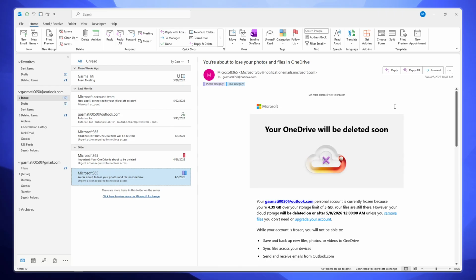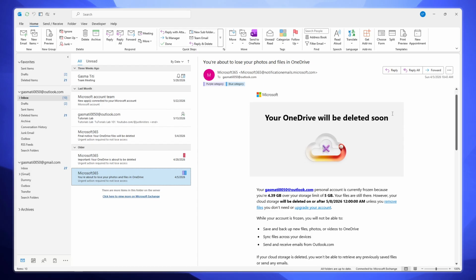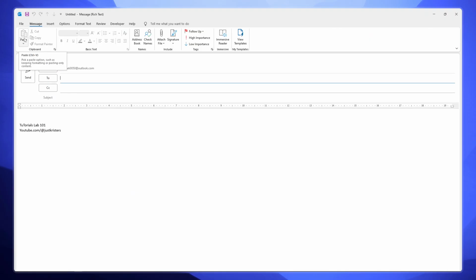Once your inbox is loaded, you'll want to access the email composition screen. Look at the top left part of your screen and click on the New Email button. This will open up a blank email window where you can compose messages and access various formatting and field options.